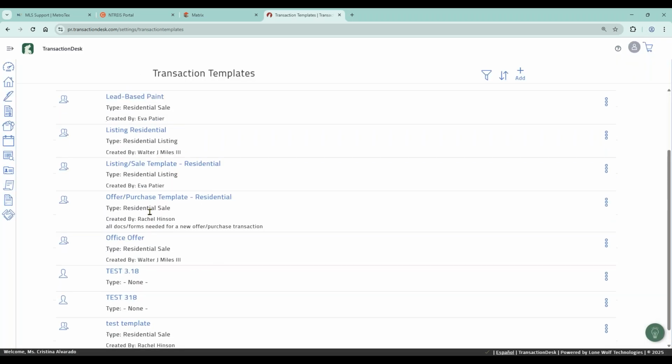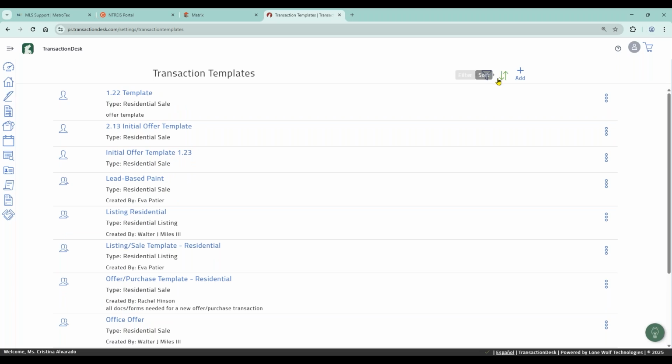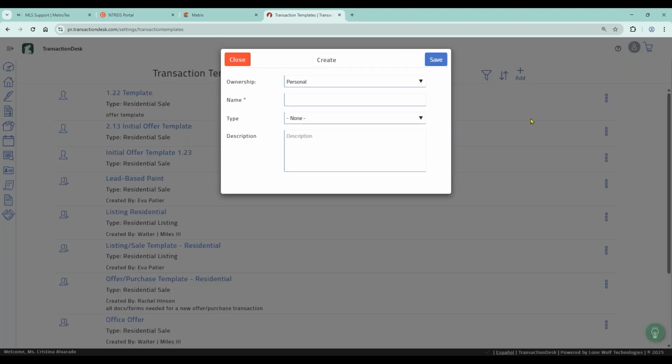As you can see, I have created quite a few templates here. But if I want to create a new one, I'm going to always look for that plus sign, create a new transaction template. Click on that plus sign. The setup for this is going to be somewhat similar to when we set up a transaction, all right? First, the ownership. This might just be a broker feature here. So if you are not a broker, you should only have the option for personal. But if you are a broker, you can create a template for your office to use. That way all of your agents have what they need. Stick with that personal option here.